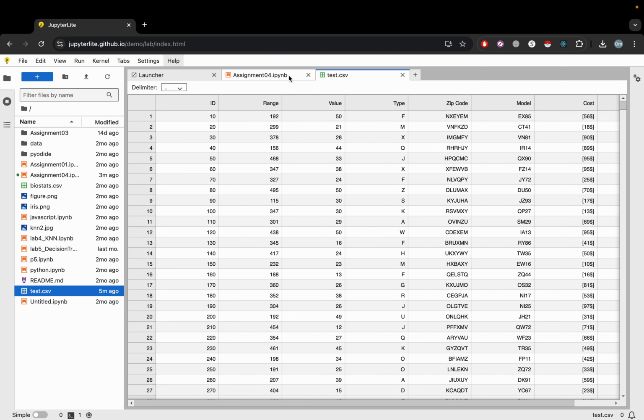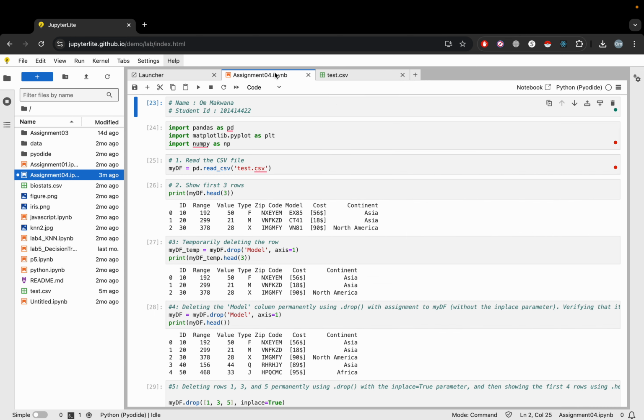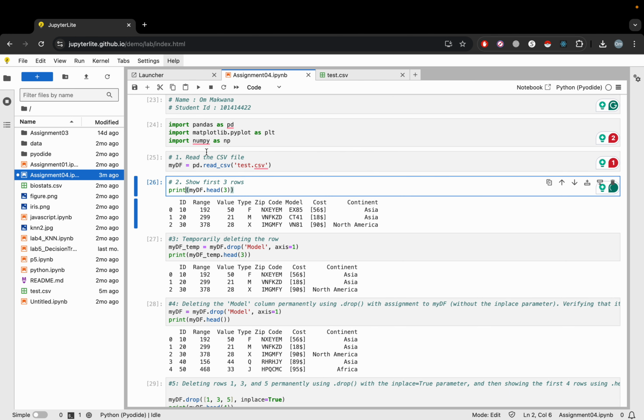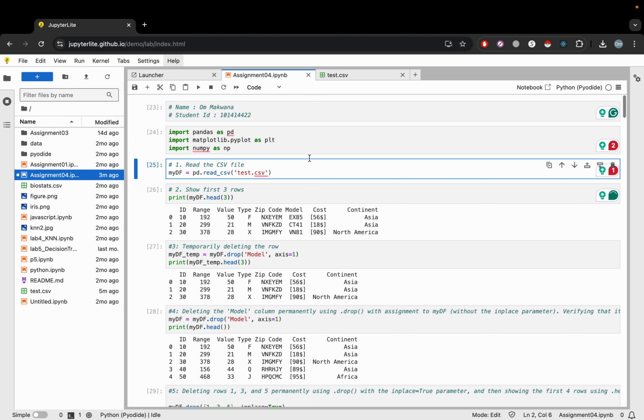After that, I called my df. This was the first thing I did, adding data in Python for further processing. Next, I displayed the first three rows of the data frame, as you can see over here. Let me just run it.